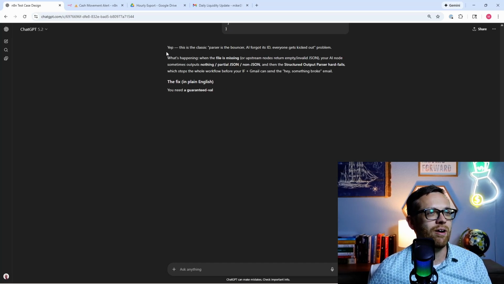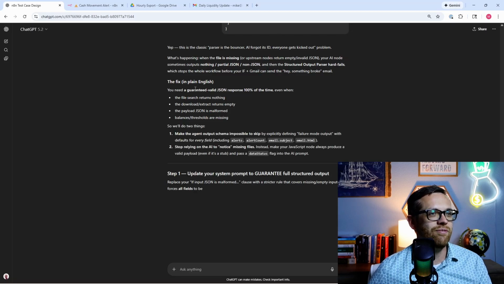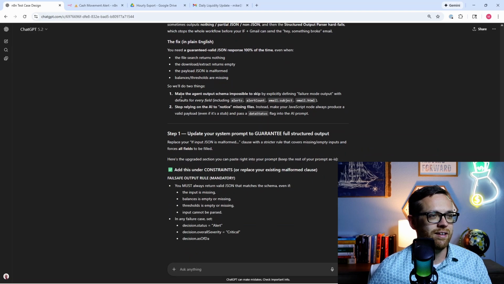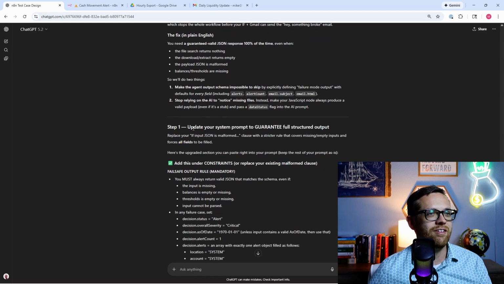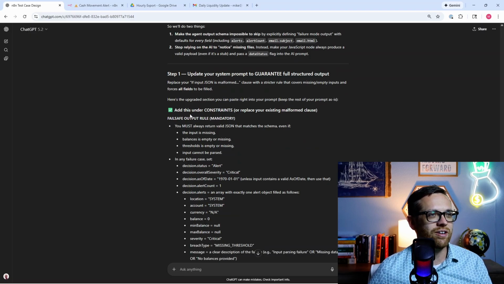Yep, this is the classic parser is the bouncer. AI forgot its ID. Everyone else gets kicked out. So we need a guaranteed valid JSON response 100% of the time. So part one is we're going to update our system prompt to guarantee full structure output. We're going to add this under constraints.